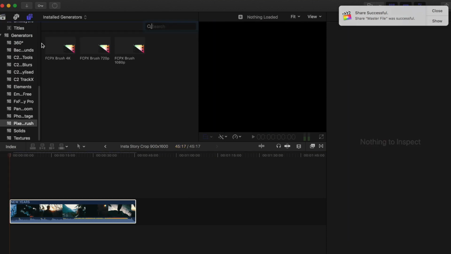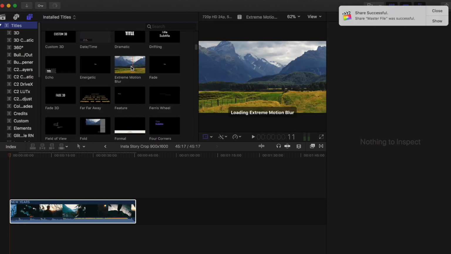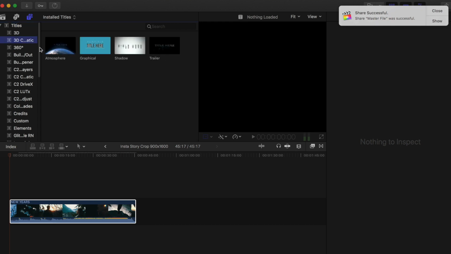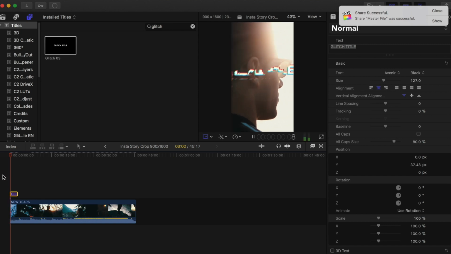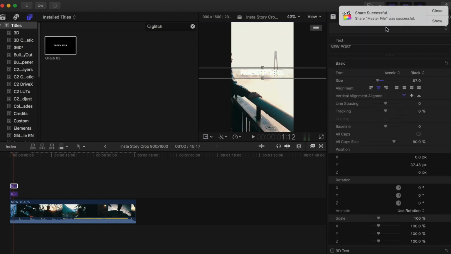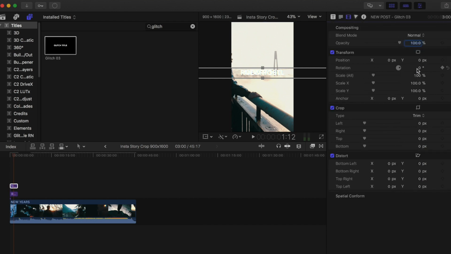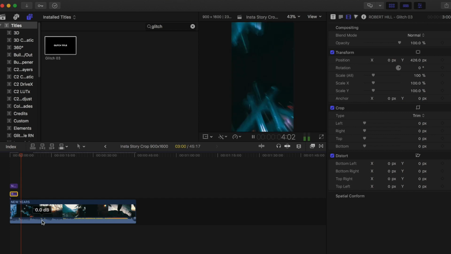Then you can add text on top of this to make it unique and a little better than a normal Instagram story. I'm using the Glitch title plugin that I can also put in the link of the description. You just scale this to the size that you want. Robert Hill, new post, and then just adjust that by putting it down with the y-axis and changing whatever name you want. And that's how you make a unique story post, and you can keep everything you want in frame as well.